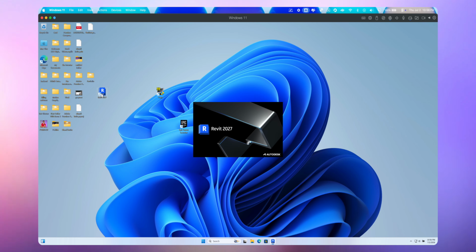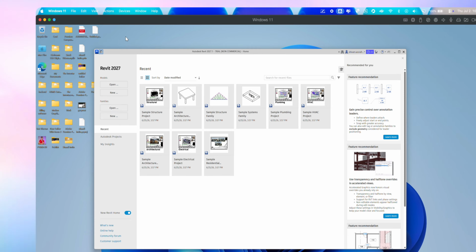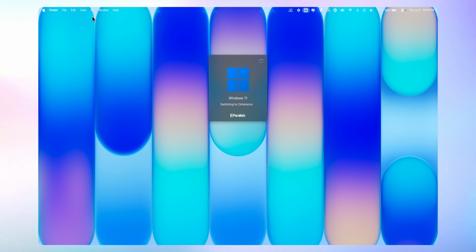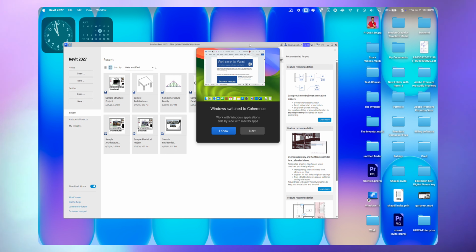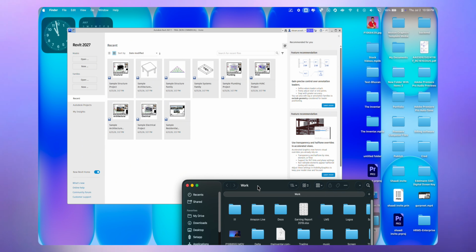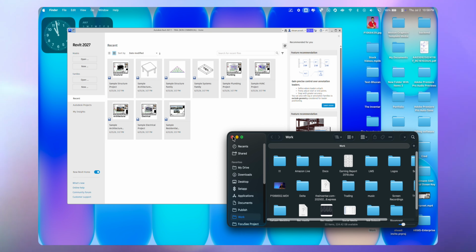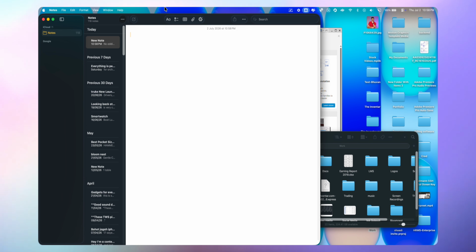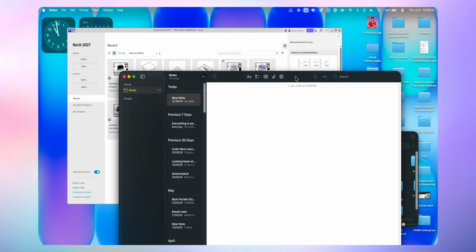If you want a more integrated feel, you can use Coherence mode, which lets Windows apps appear more like they are part of macOS. For architects, this is useful because you can keep Revit open while using your Mac native tools like email, reference images, notes, or PDFs without feeling like you're switching between operating systems.